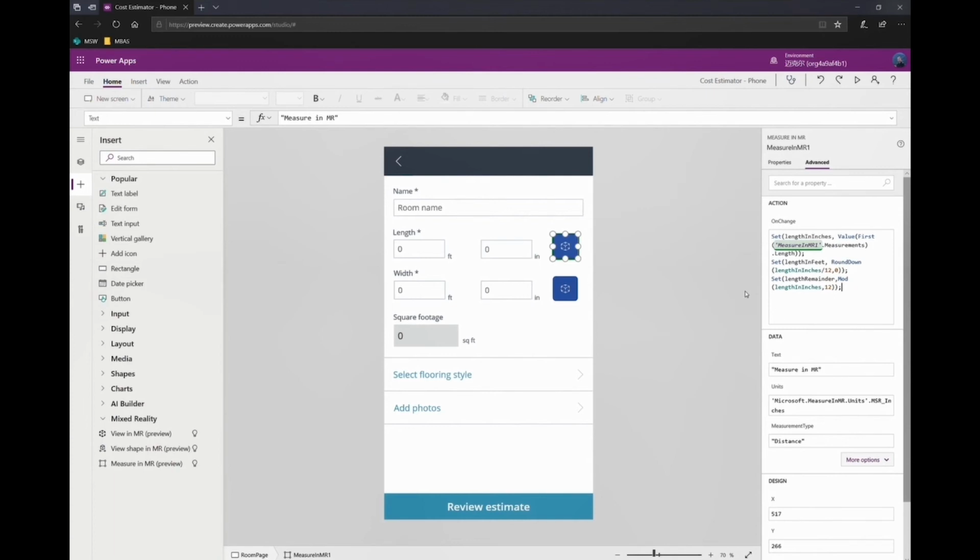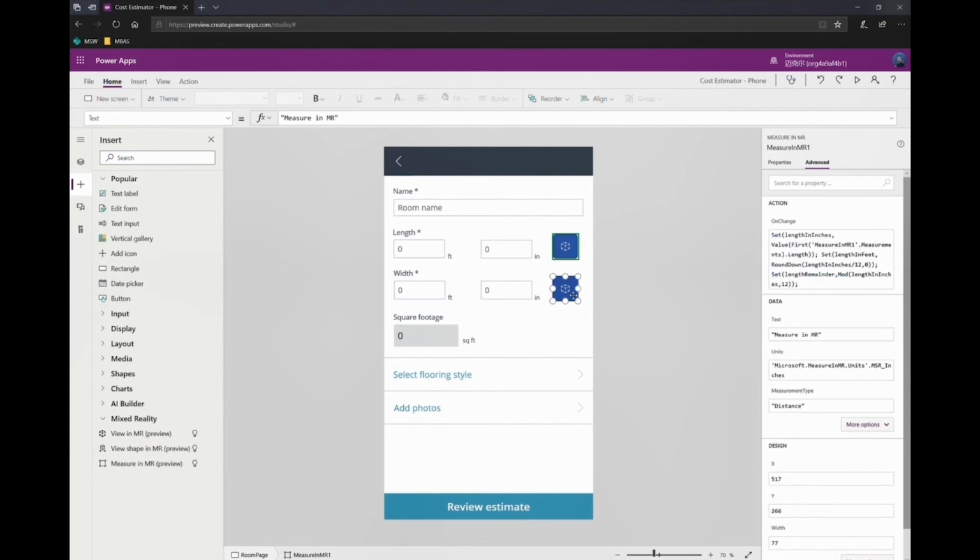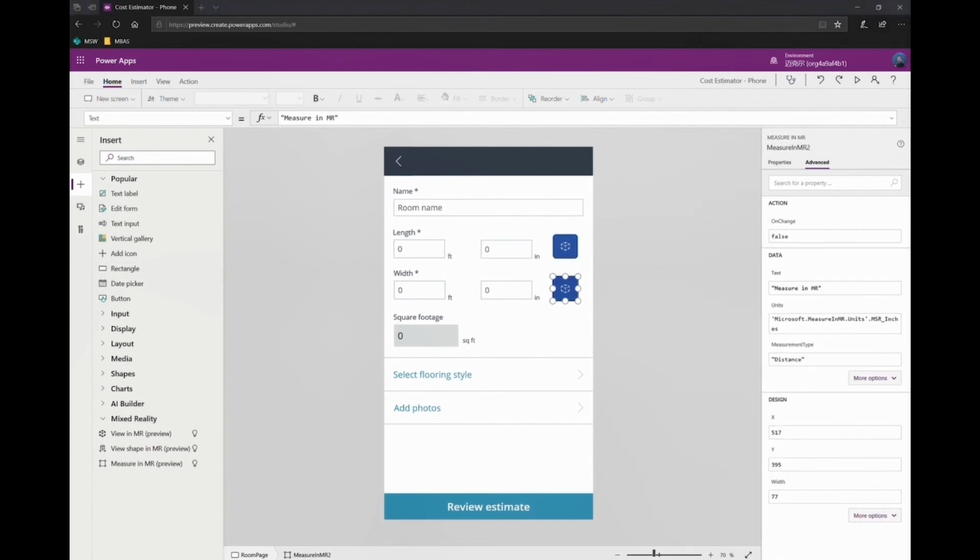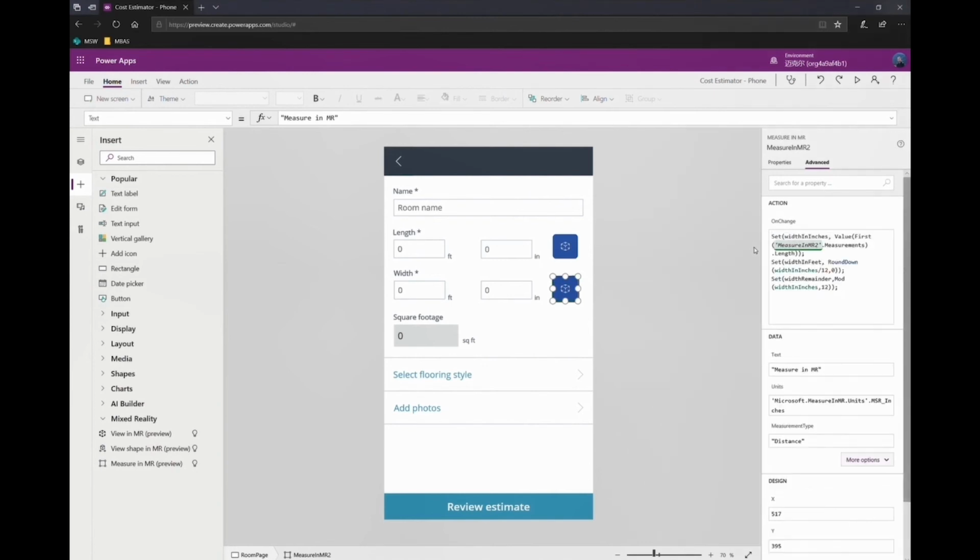And then all I need to do for the second button is copy pretty much the same code, except this time we're referring to the width instead of the length. And of course the second mixed reality measure button.